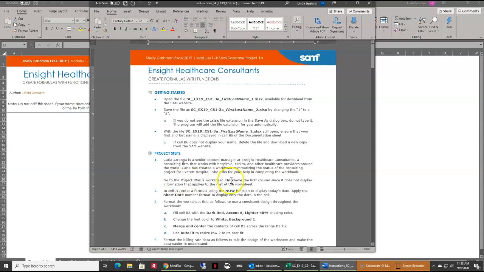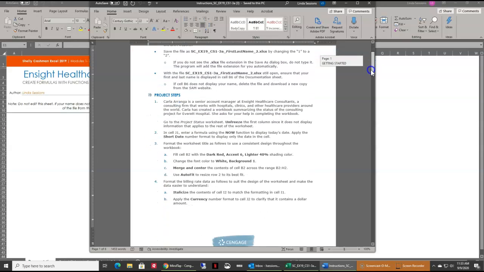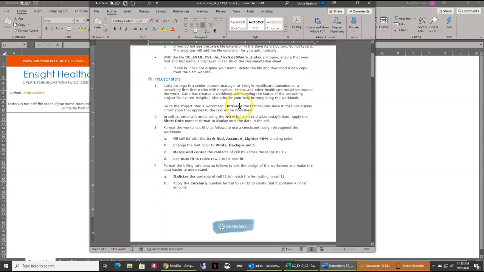So for this first one, you need to unfreeze the first column since it does not display information that applies to the rest of the worksheet. Now remember, this is something that we did in chapter 3. We unfroze some information. The now function we also did in chapter 3. That is with the time and date formulas.